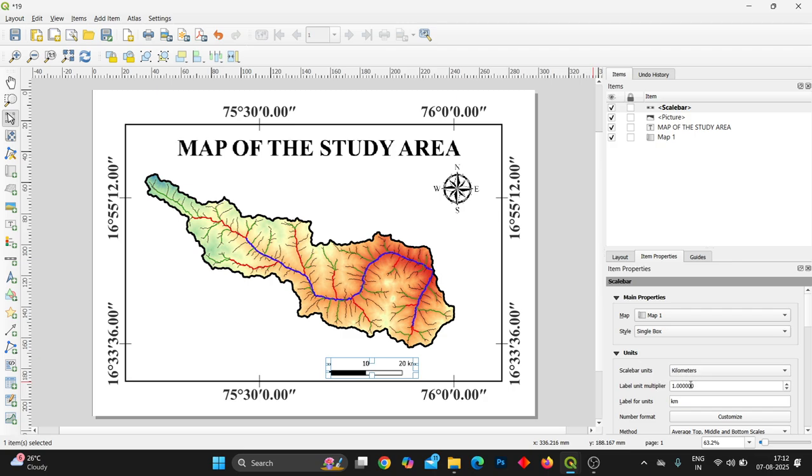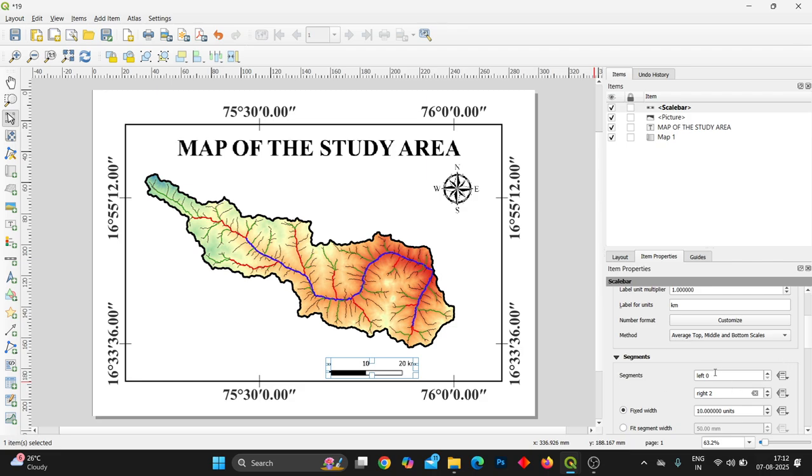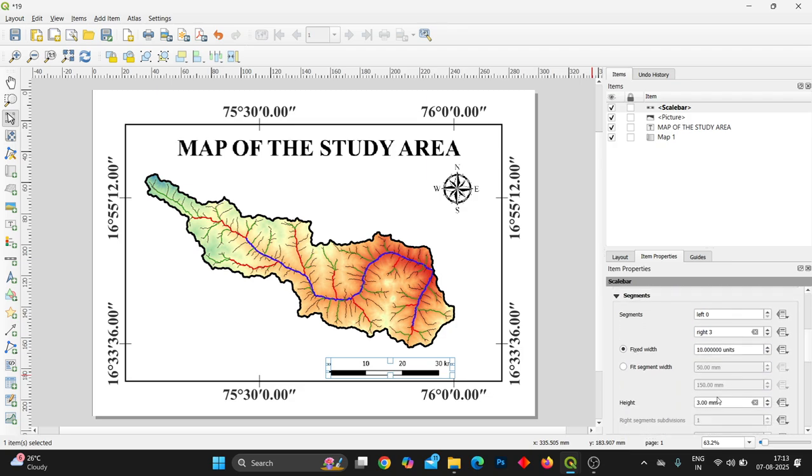So here the format has also been changed. It has only two segments, one and two. So I want to change the segments. I will make it a bit more. The left segment I will not change, but the right segment I will make from two to three. Okay, so you can see the segments have also been changed. You can just play as per requirement with the options that are present. I will increase the thickness a bit also, from 3 to 4.